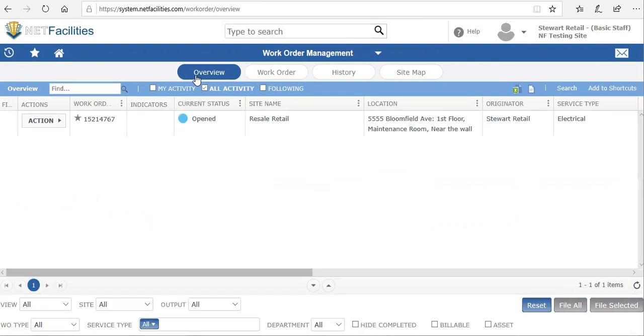On the overview page, you'll have a find box where you can search for your work orders by number, maybe even a keyword. Click enter or the magnifying glass to search. You're also going to have a view for My Activity and All Activity. My Activity will show the work orders that you're directly involved with, the ones that you have created. All Activity will show your work orders as well as any other users in your same user department.